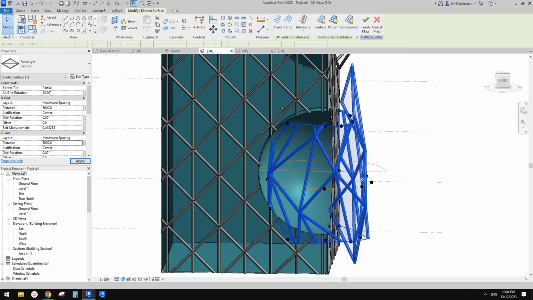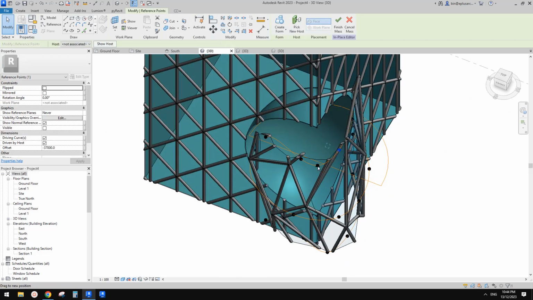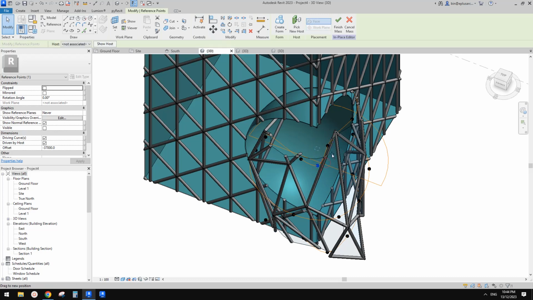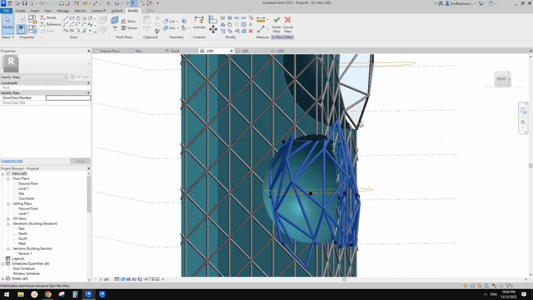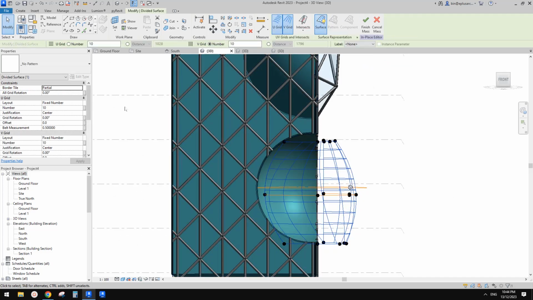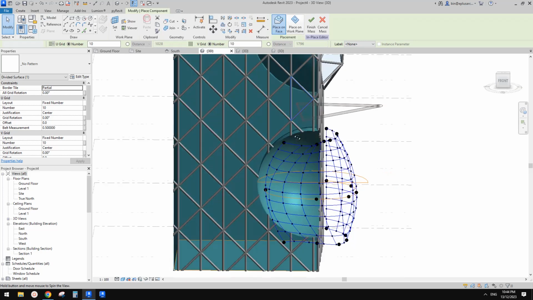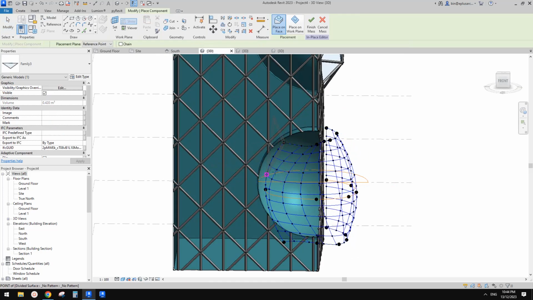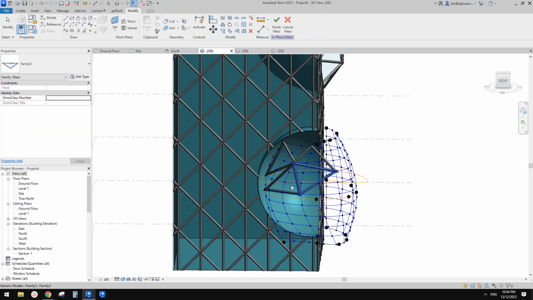Yeah, I think this is the limitation of Revit. We don't have a really good tool. This is not good. Maybe it's easier to just use divided surface and turn on the nodes, and then create those panels yourself, so you have better control of them.